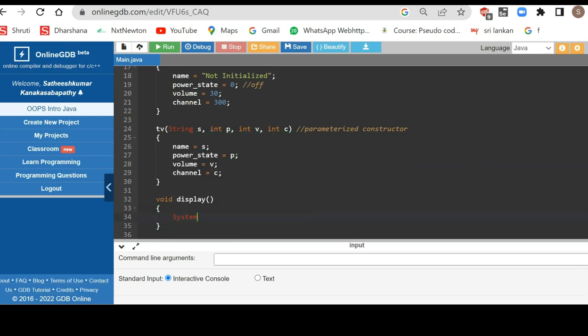To see it in action, I'll also create a display method. With system.out.println, I'll print the name of which TV it is, and I'll print the power state of the TV, and I'll print the volume. These are the state variables that are there, and I'll print the channel. These are the four I'm printing here.